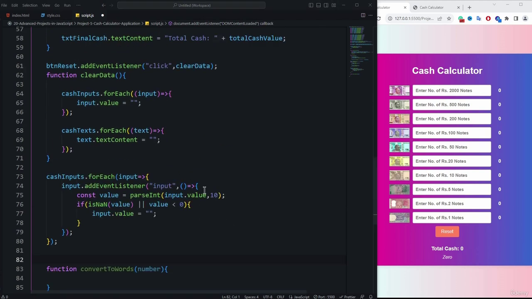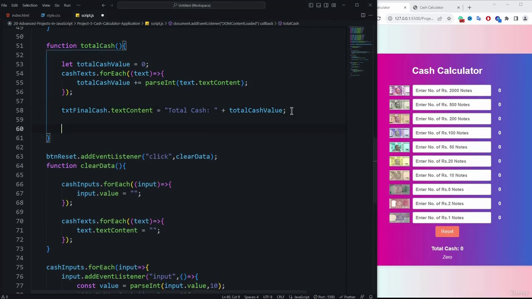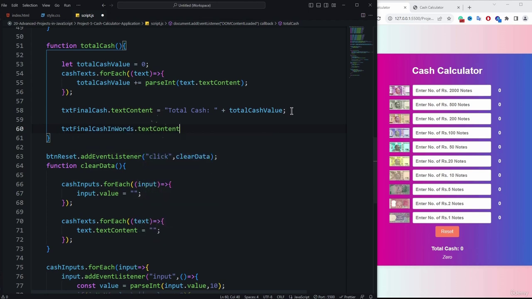So once we are setting the final cache, here, we need to call this function. So we need to set the value to txtFinalCacheInWords. It is a text value, means the text tag. So we need to update its text content. So here the total cache. We need to craft the entire message, means construct the entire message. Total cache in words. Right.